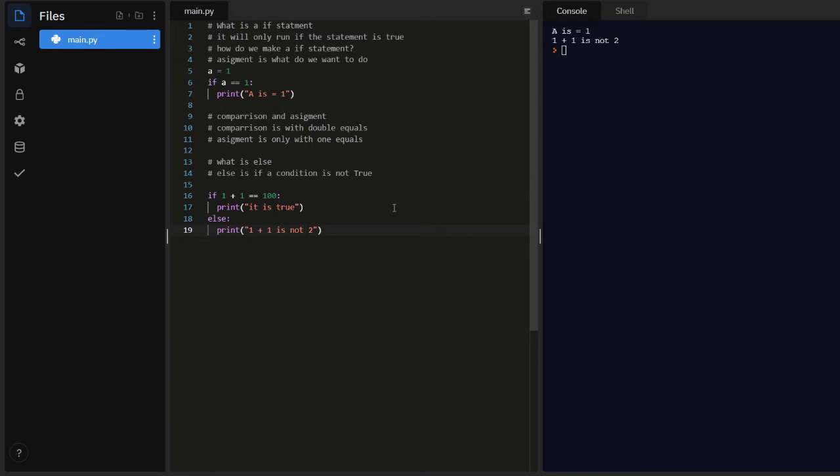Now, if you are wondering, like before, why do we have two spaces, it is called indentation. Two spaces is called indentation.